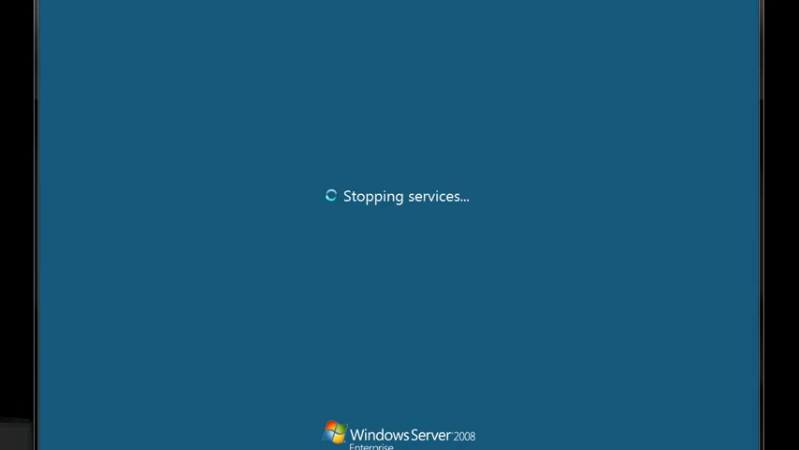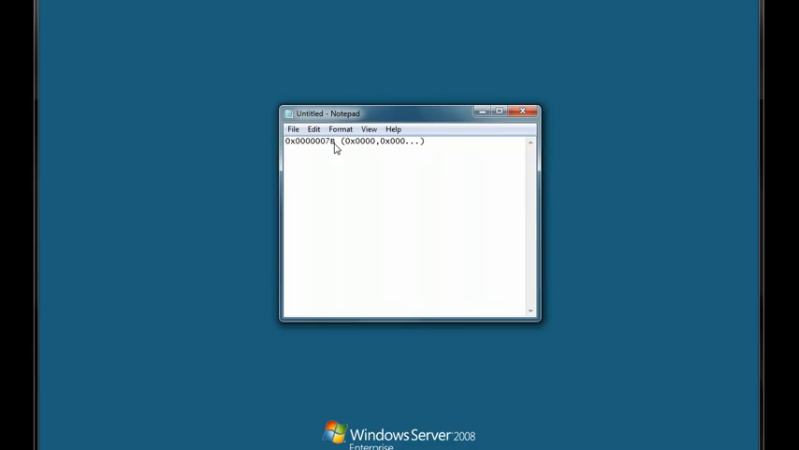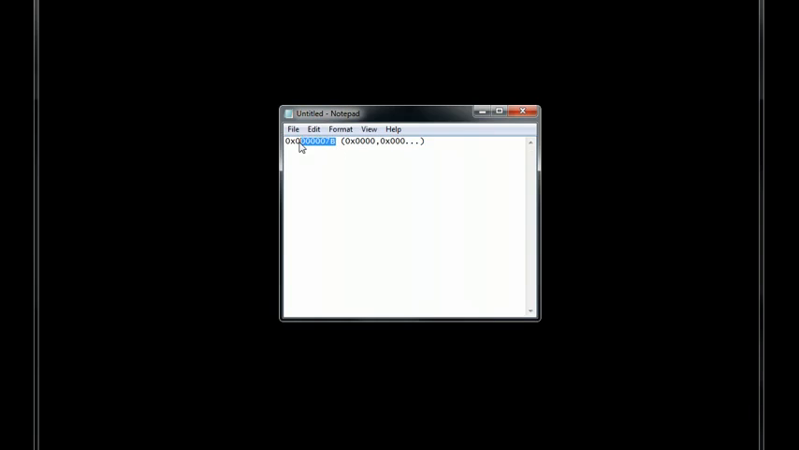Now this is important if you ever get a blue screen. A lot of times you'll see a blue screen of 0x and then a bunch of zeros and a 7B on the end of it. Now there's usually parentheses with a bunch of other stop codes in there. I don't really care about those. I care about the main one, the 7B.